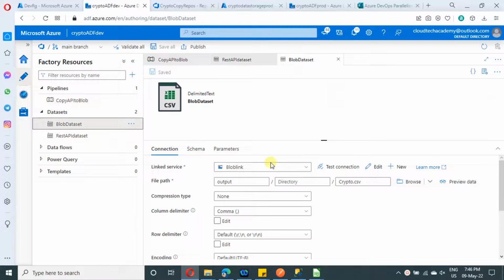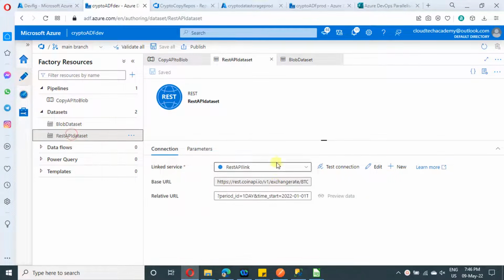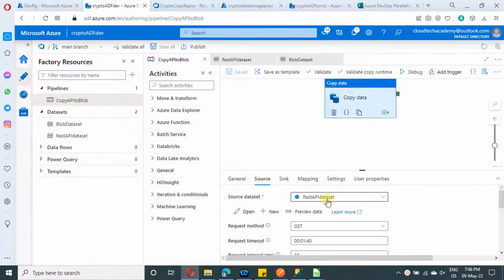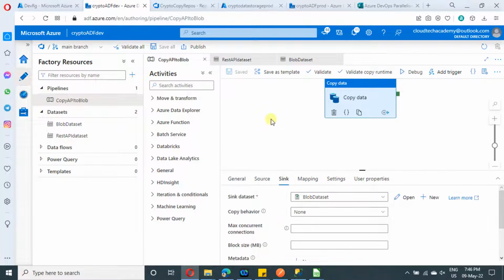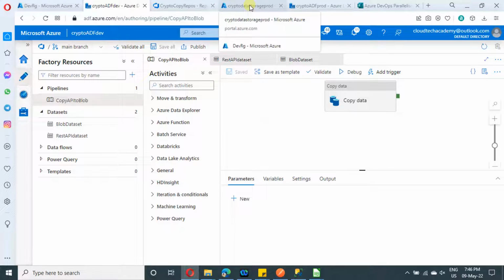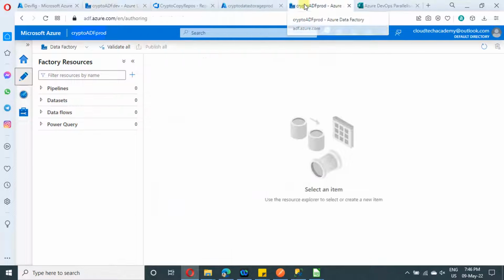In the dataset area, if you see, we have created two datasets, one for blob and one for REST API, and we have created one pipeline as well to copy the data from our REST API into blob. This is the implementation we did in our last video. Next, we configured Git for this data factory, and here you can see it is connected. Now I have created one data factory for prod, to which we are going to push our changes from dev to prod.